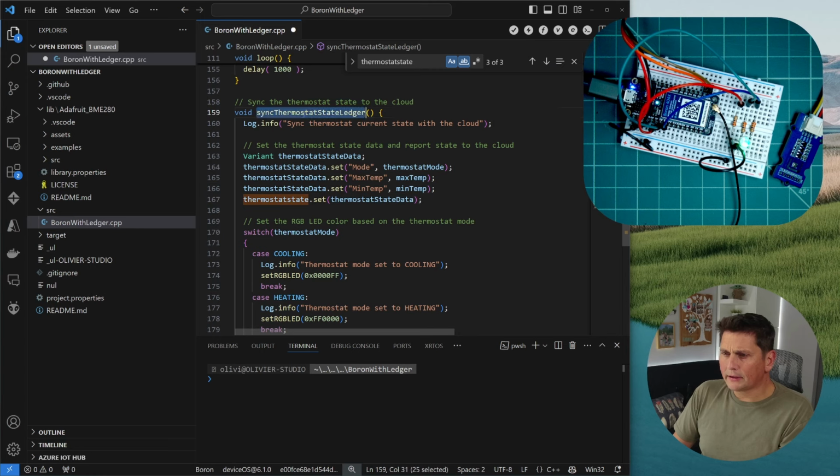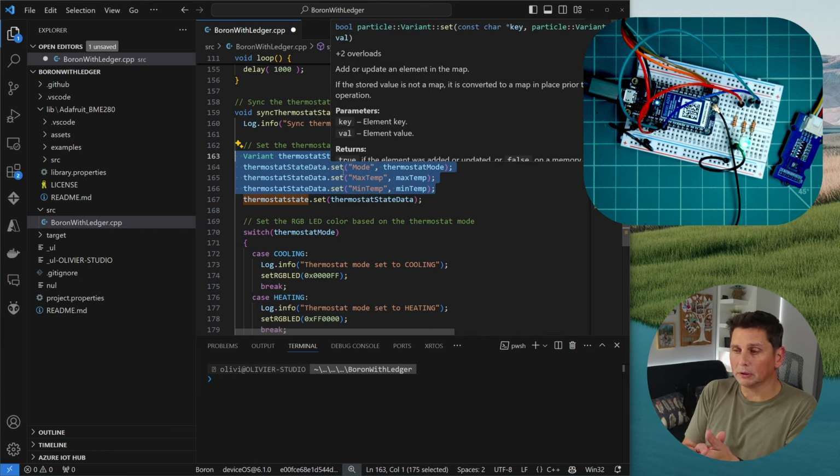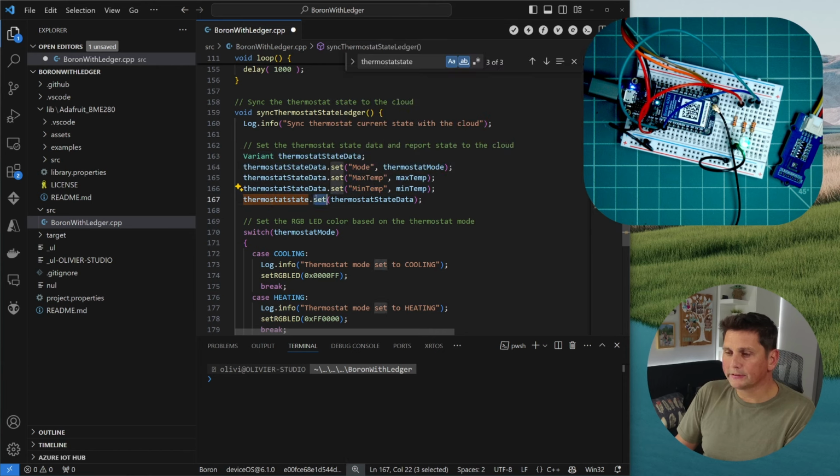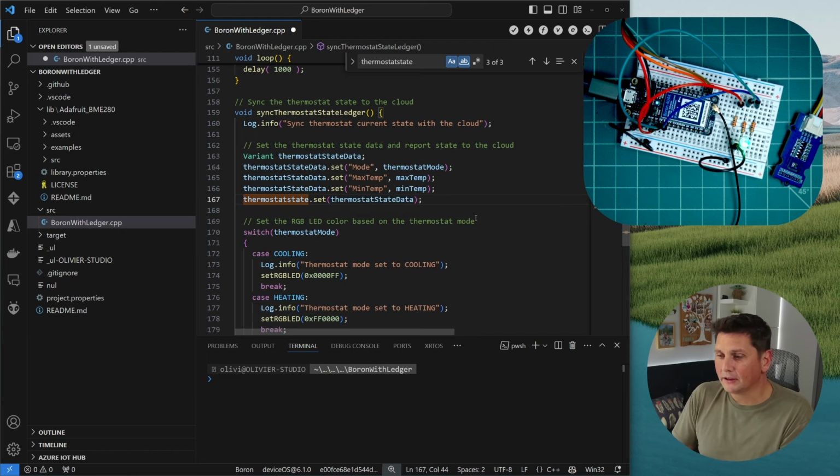And in that thermostat state ledger synchronization function, what I'm doing is creating that key value pair table or object, and calling the ledger.set function, passing that collection of key value pairs. That's my set of values that I want to synchronize, right? So here I have a new ledger available that is being reported when I call the set to the cloud with the value for min and max temperature and thermostat mode.